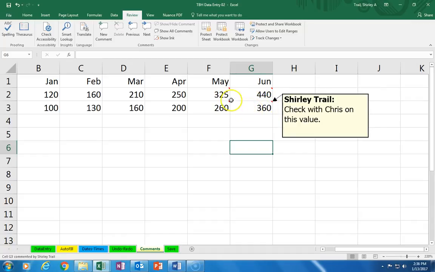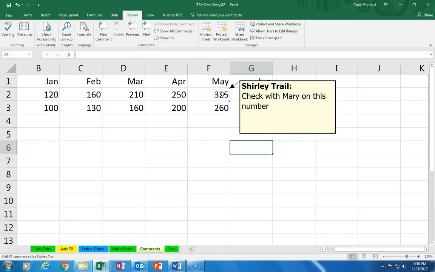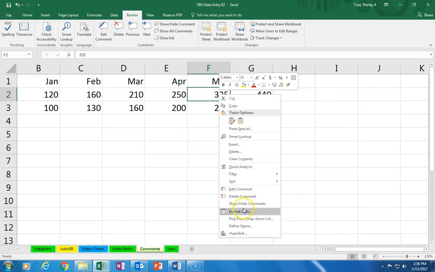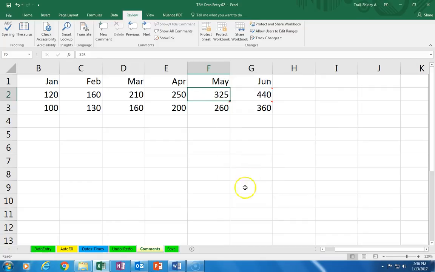Now, comments can also be deleted. Let's say I have followed up with Mary and she says, yes, Shirley, for the month of May, that number of $325 is valid. So I can go ahead and delete this comment. And notice if I click outside, the little red triangle isn't there.